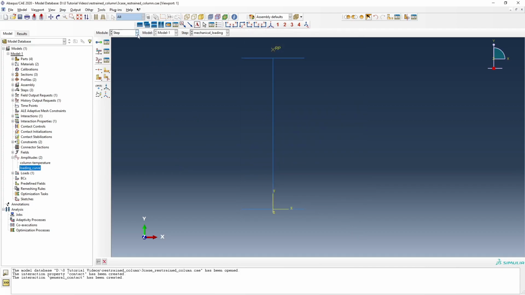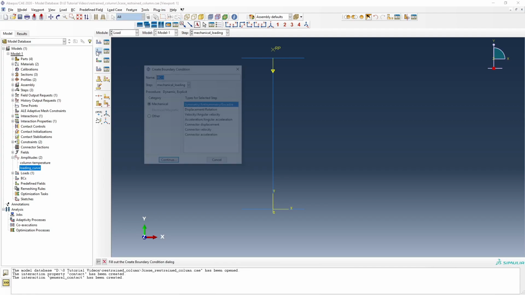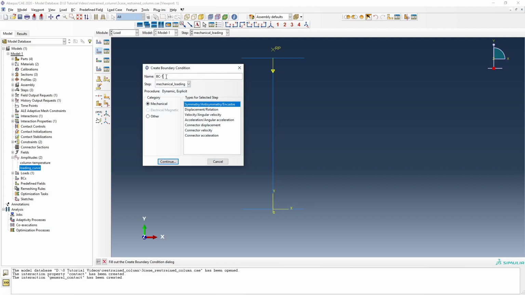Okay, so now we go back to the load module, and a concentration force in this point has been created, and now we need to create the boundary condition. So let's create the boundary condition 1. So the boundary condition, let's create this in the upper column, in the upper column point here, so let's create this one in the initial step.